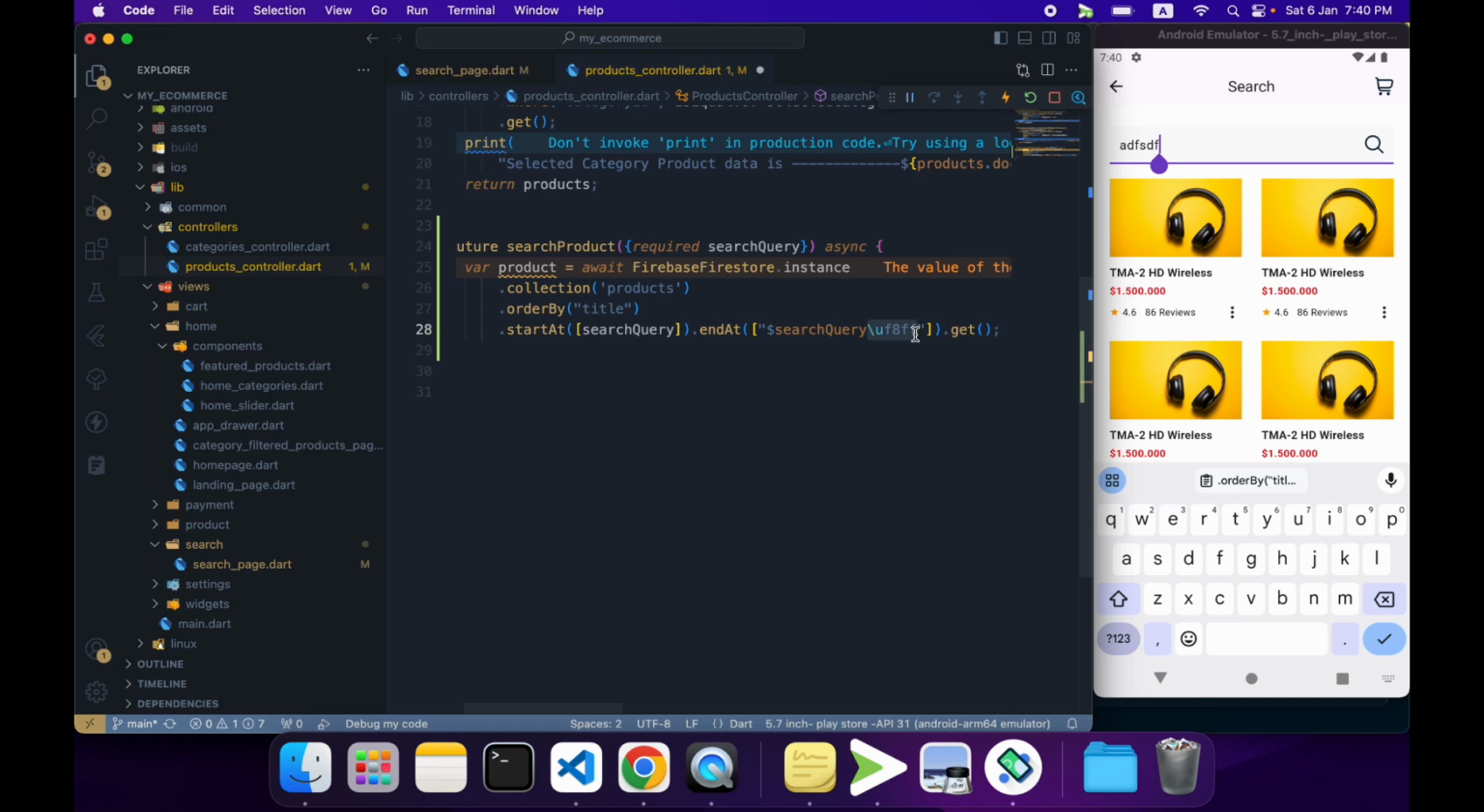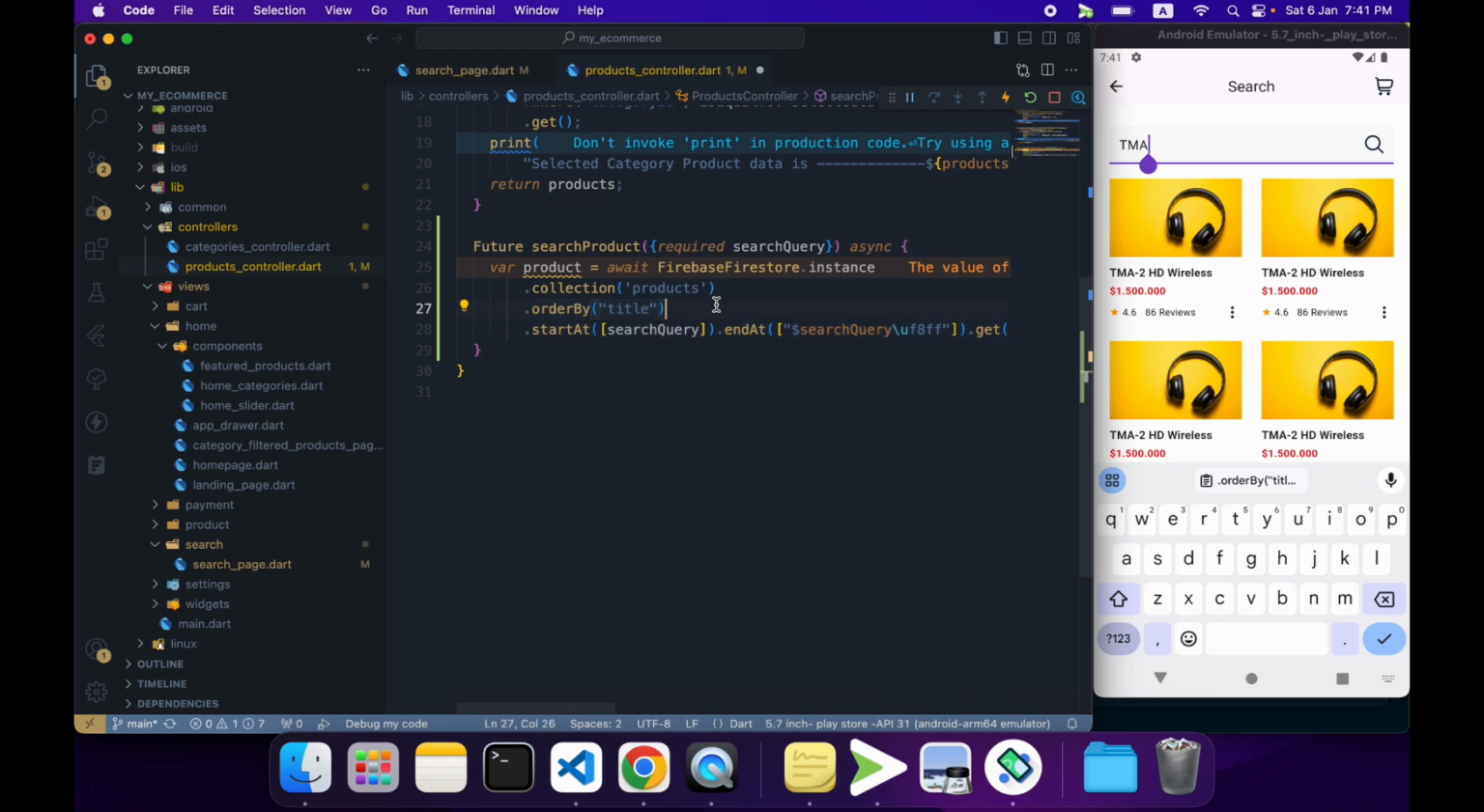So let me show you, then it will be easier for you to understand. So this is a product. The product starts with TMA. What if I type TMA here? I am saying to my code that it starts with TMA, but we may have other text after this title. Even if we have the other text, if it matches with this TMA, give me that product from the database. So that's the whole idea of this code right here.